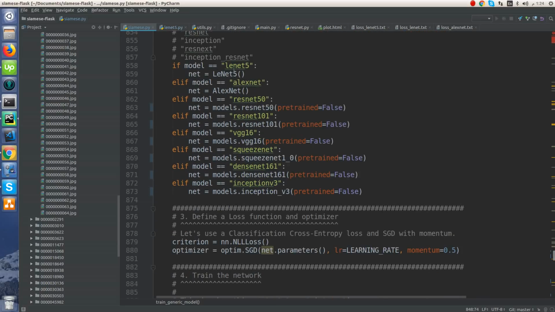Since I was testing many architectures or many neural nets, we can see here that it depends on the model. If model equals LeNet5, which is the case, then we initialize our network to be LeNet5 imported from the other file.